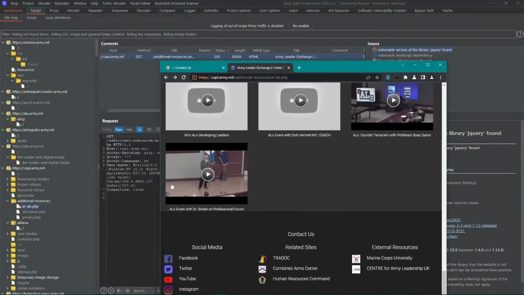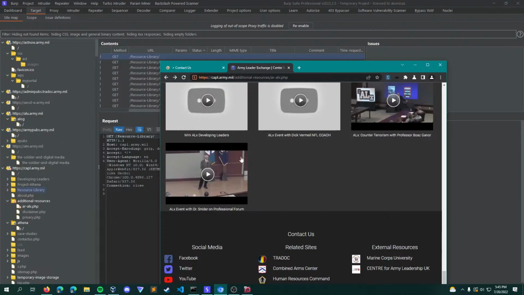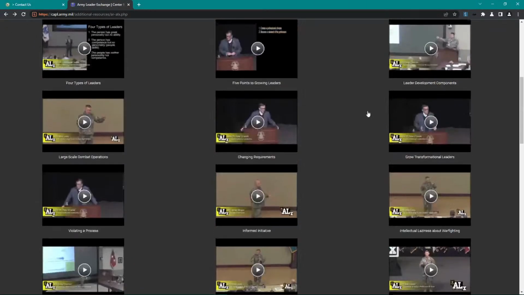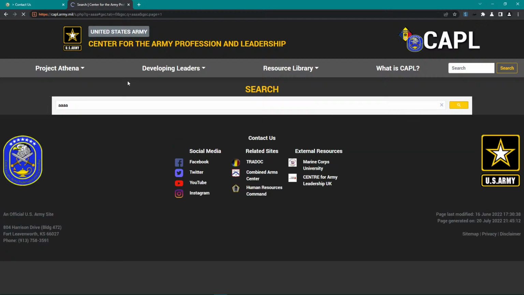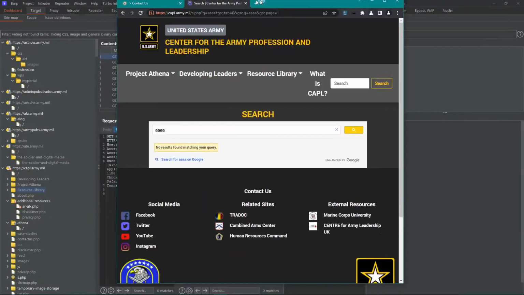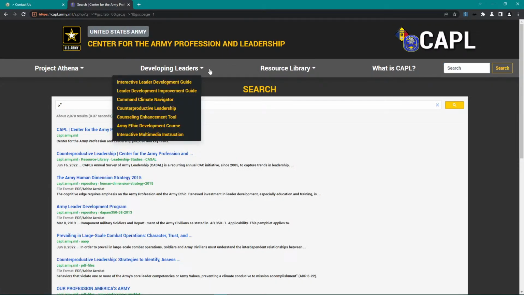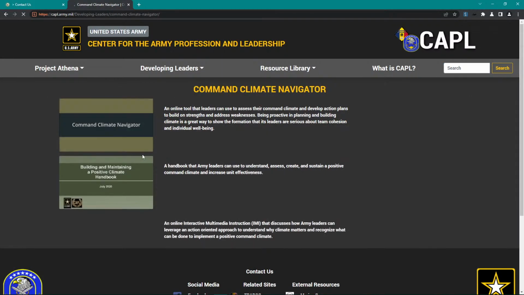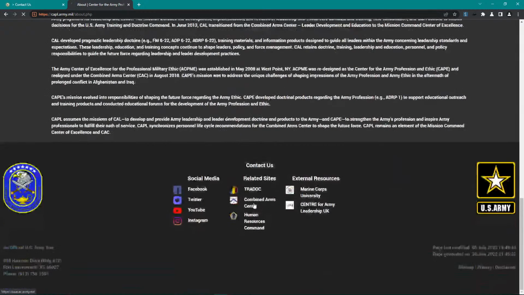Let's head back and see. Let's just keep scrolling around here. I see a search feature. Could test that out. So it gets reflected here. This goes to Google. So I don't think we'll be able to get anything from here. Nope. We're just gonna keep clicking around.